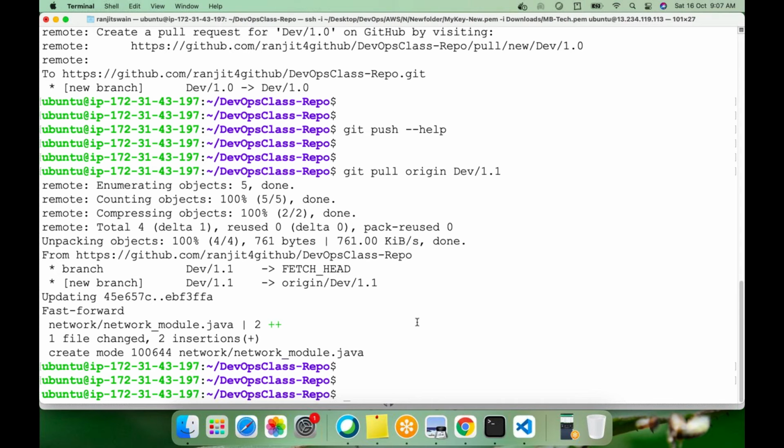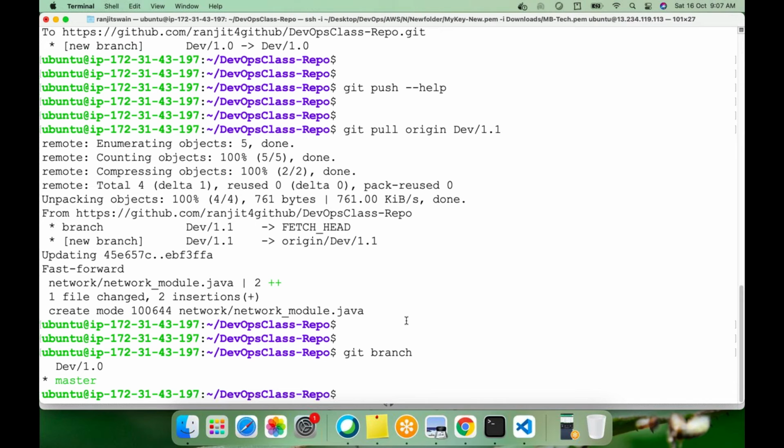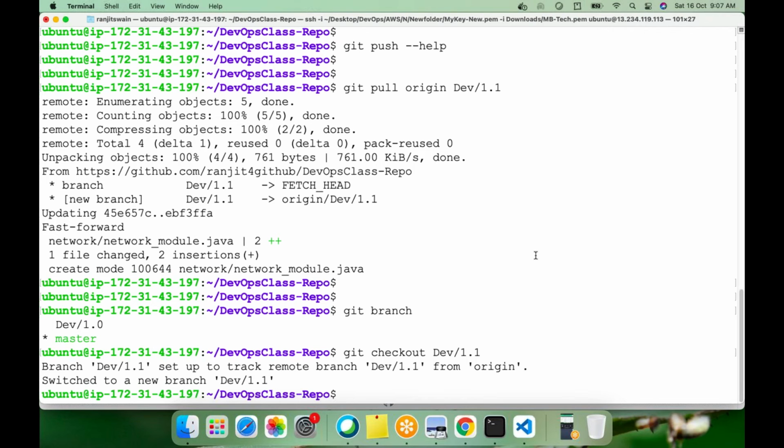Let me see what branches we have locally. Now locally we have only two branches. Why? Let me first switch this branch. git checkout dev 1.1. Okay, but it is not displaying it.